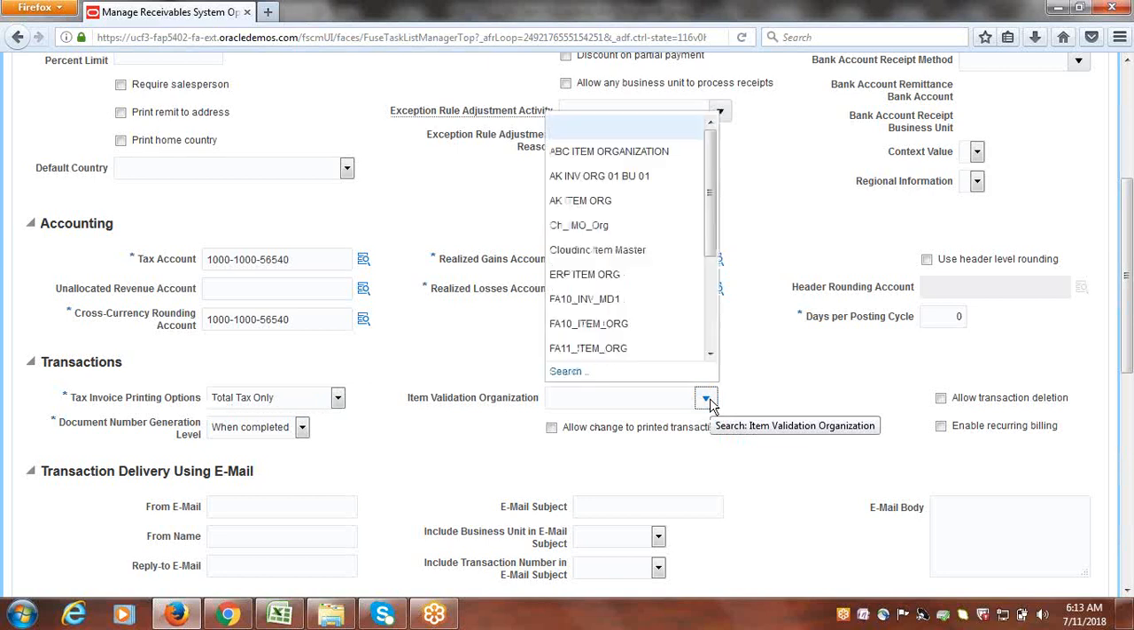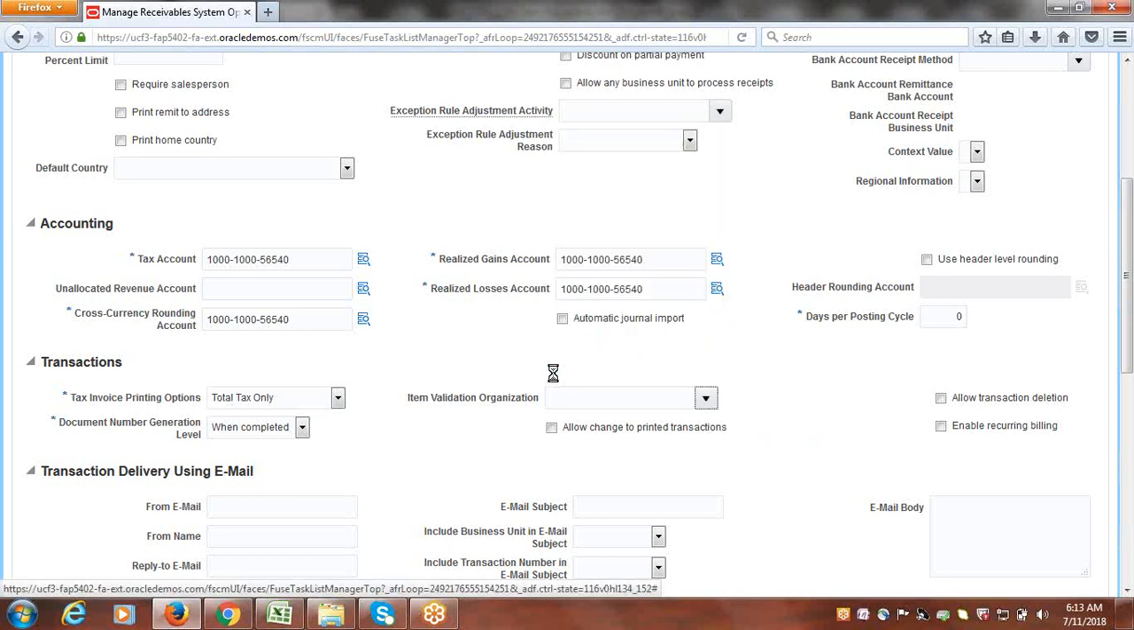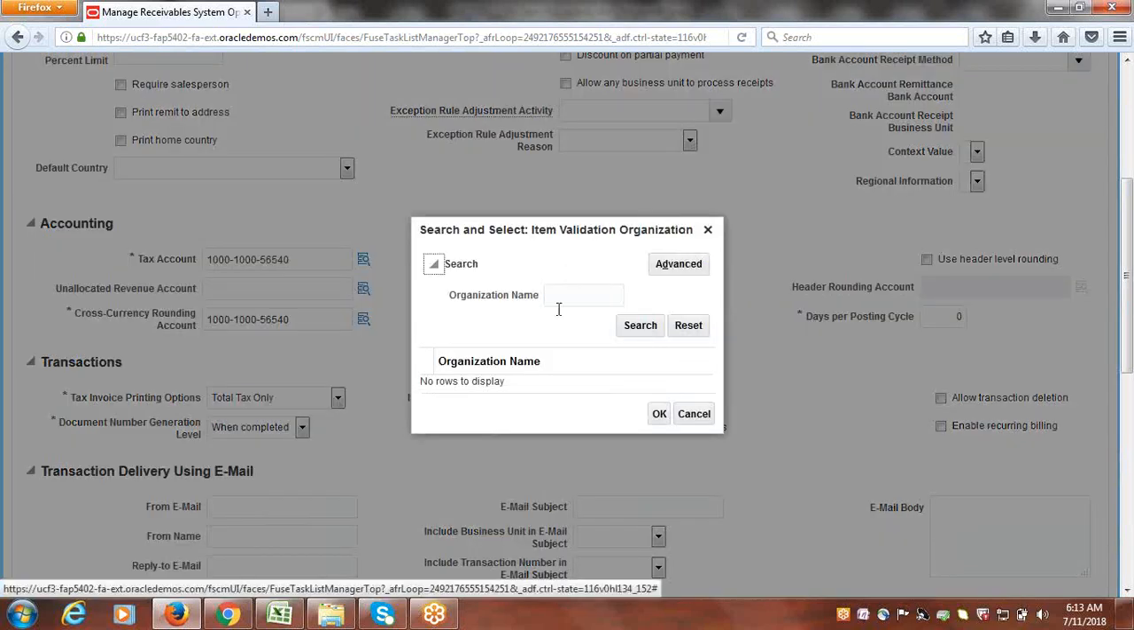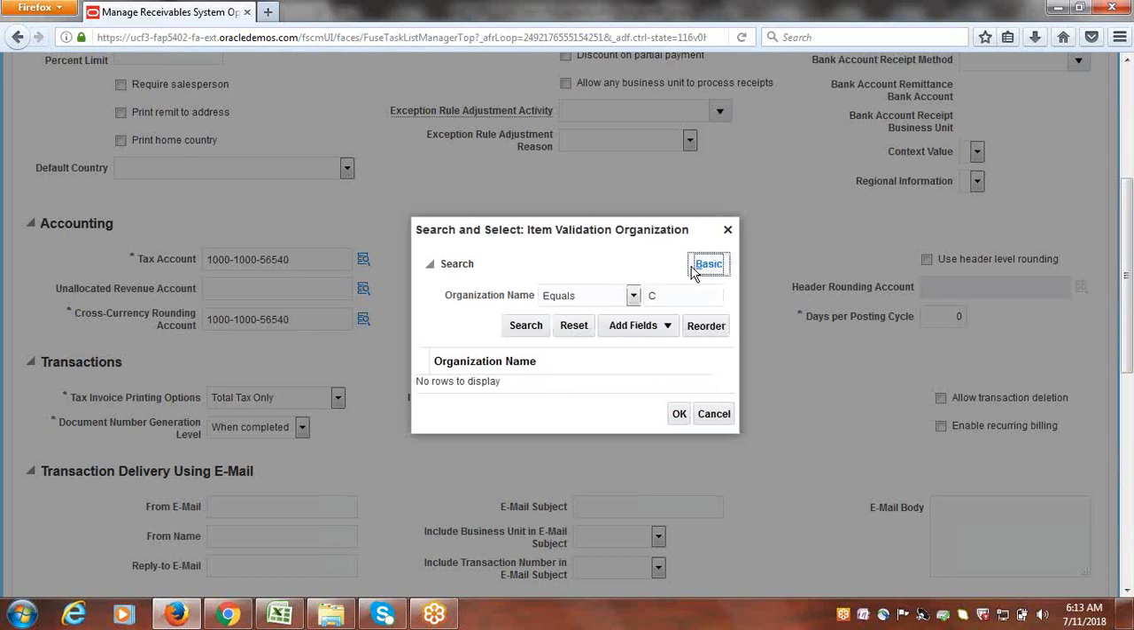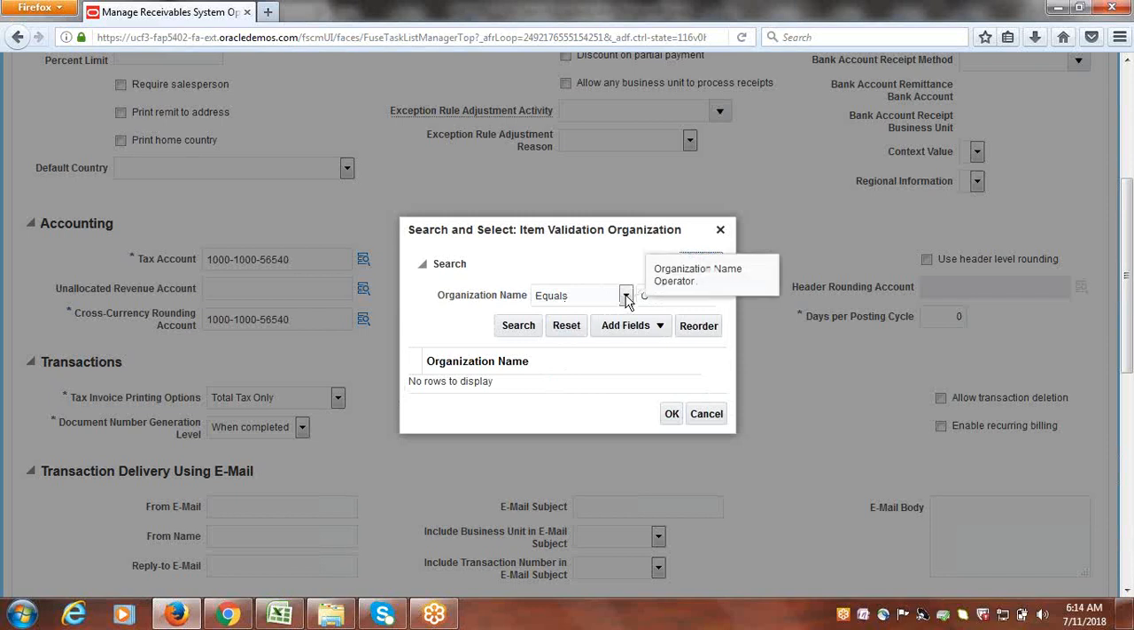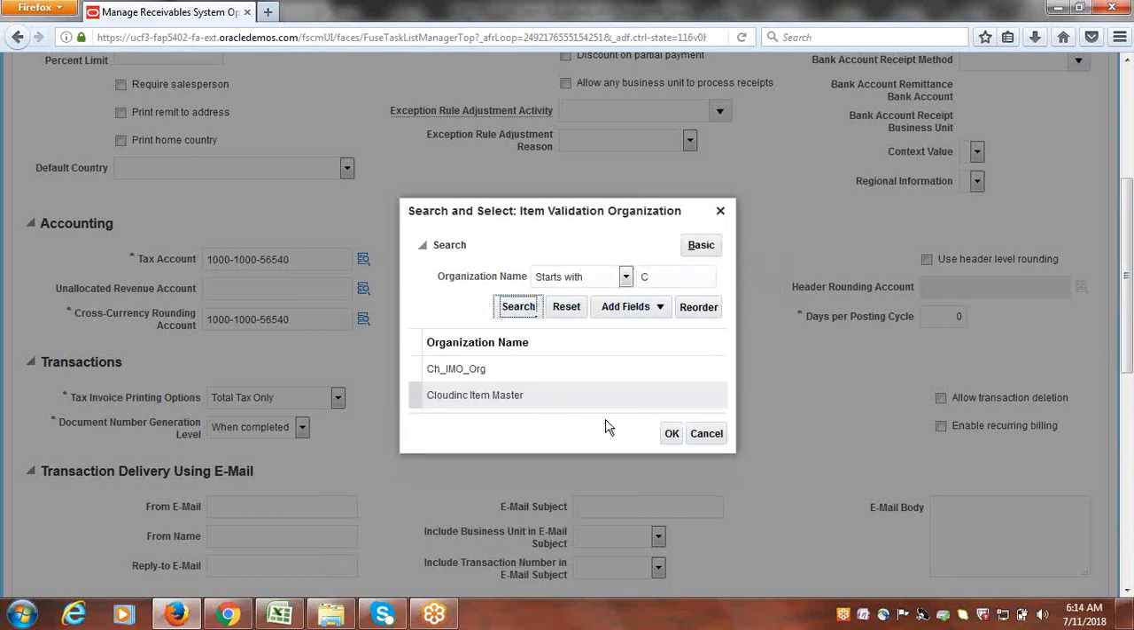Select our item validation organization. Search for our item validation organization. Go with advanced. See, it's equals, that is the reason it's not displaying. Select starts with C. Search. Now you can find our inventory organization. So this is the item master. Select it.